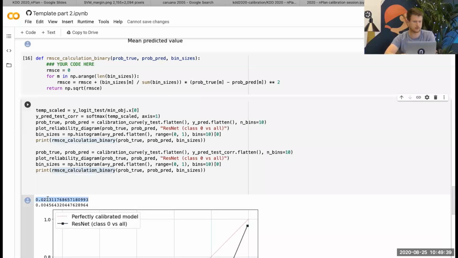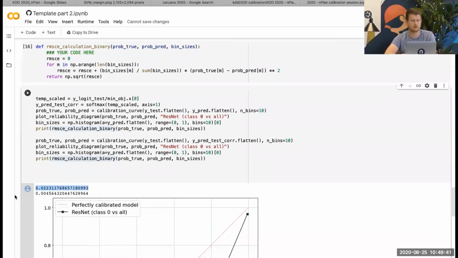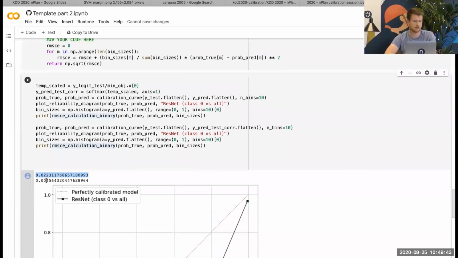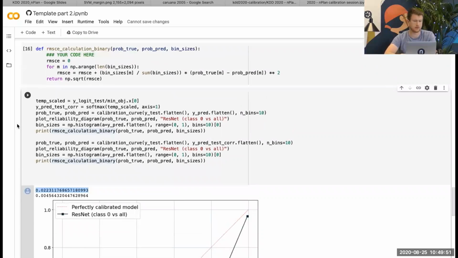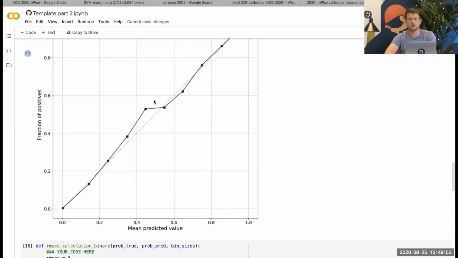And we can see that we've gone from 0.02 all the way down to 0.004. So we've seen a pretty good improvement in the RMSE there. And obviously just from eyeballing the plot here, we can tell that we would get an improvement in all of our metrics. So yeah, that's temperature scaling, and I hope you can see how you'd implement matrix and vector scaling from that example as well.